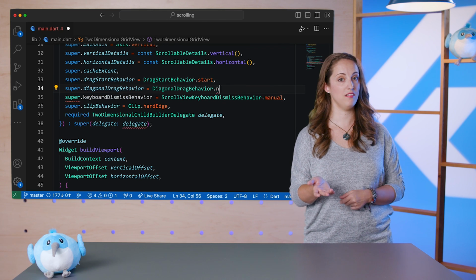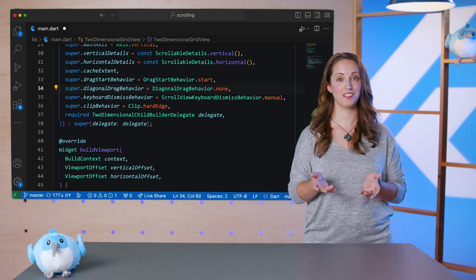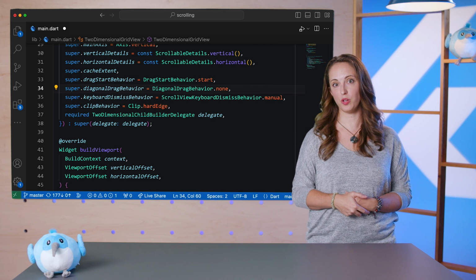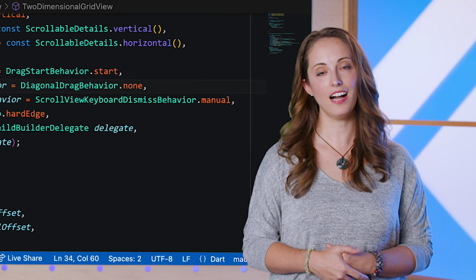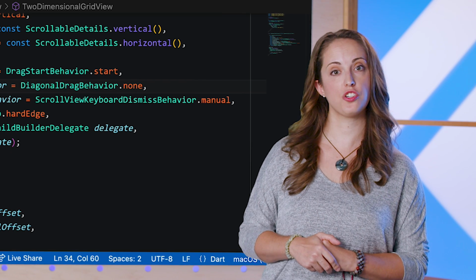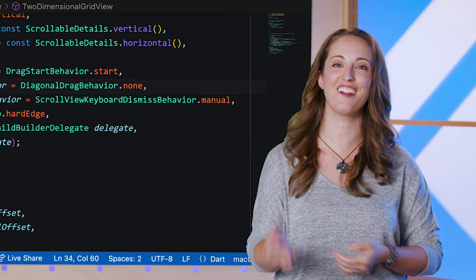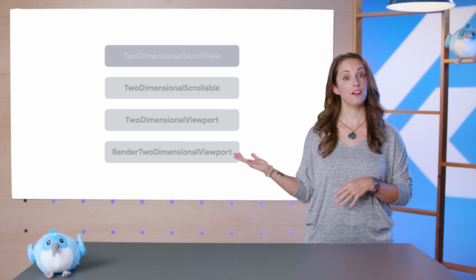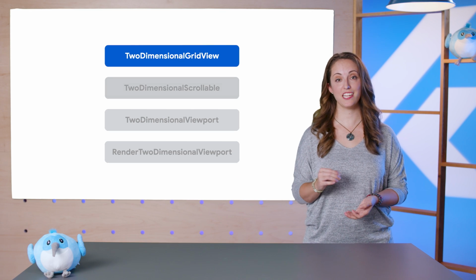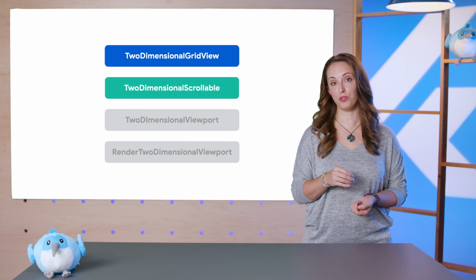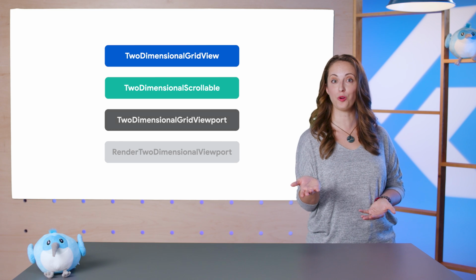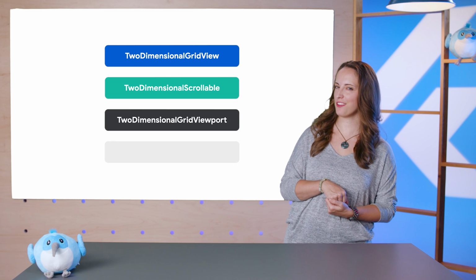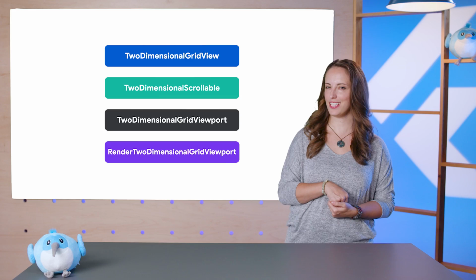This defaults to none, meaning both axes will be locked, allowing scrolling to occur in only one axis at a time. Locking axes based on the weight of a gesture or allowing free movement in all directions are also options. From here, the two-dimensional scroll view will instantiate the two-dimensional scrollable, and we just need to provide the viewport. Ready to implement another custom render object? Let's make Craig proud.